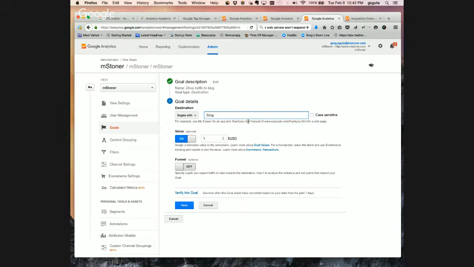Here's a goal that begins with blog. mStoner wants to send traffic to the blog, and that's a goal that we want to measure. And so by putting in that URL, so if this was a thank you page or something else, we would just put that URL in here and say, whenever someone hits this URL, that is how we'll define a conversion for this particular goal. And it's a similar process for an event-driven goal.